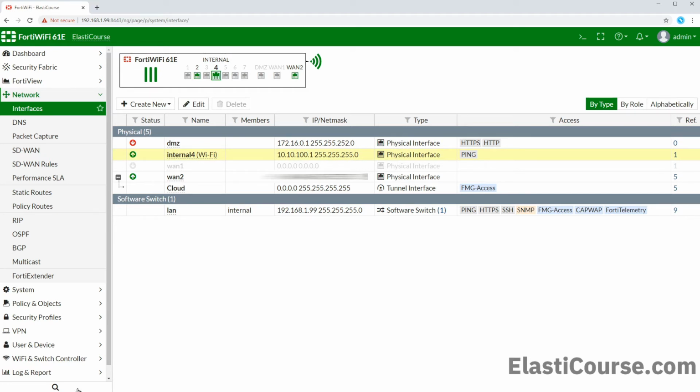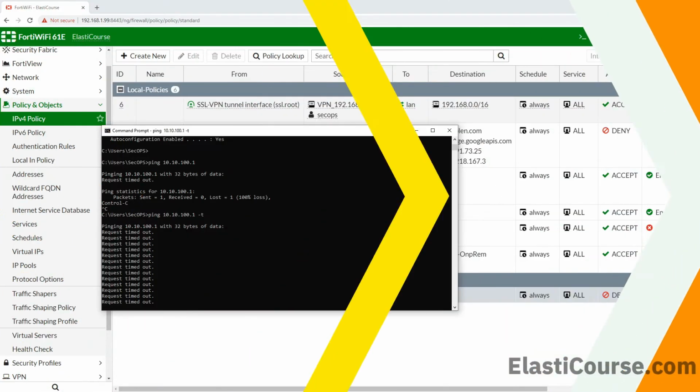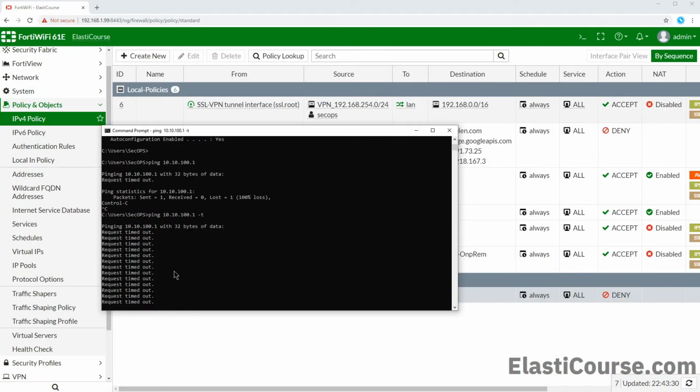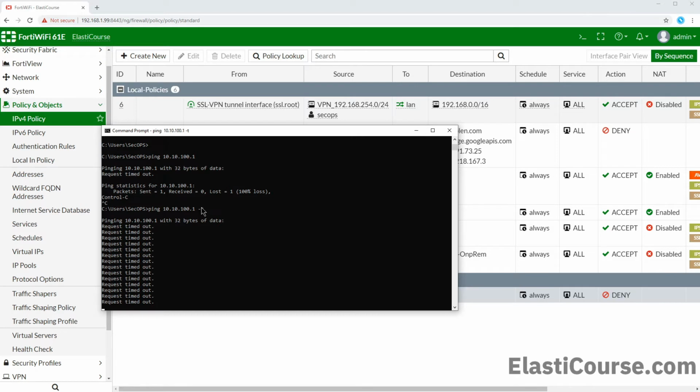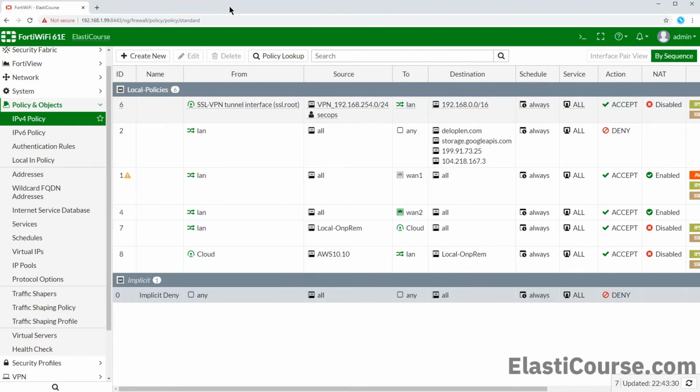So let's try to ping this interface using the IP address 10.10.100.1. And we will not be able to ping this interface at all. This is because we removed the internal 4 port from our virtual switch, and now we need a firewall policy to allow this communication before we can ping.